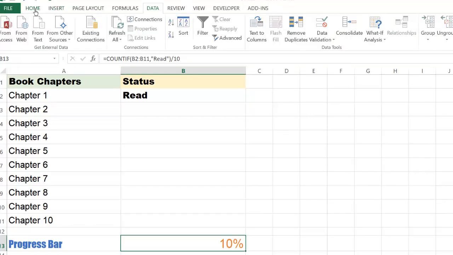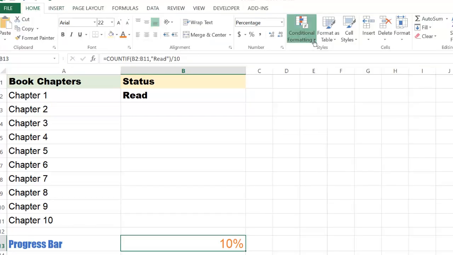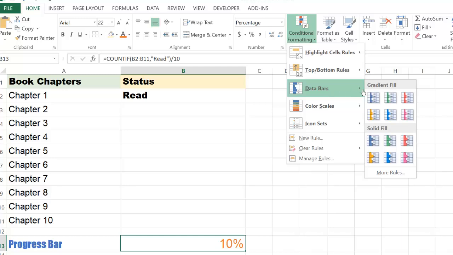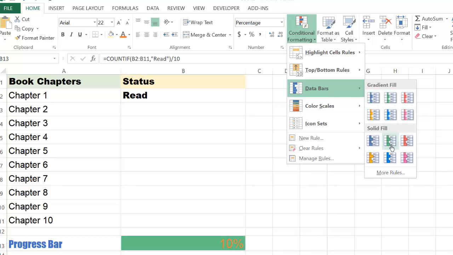Now select the cell, go to Home, go to Conditional Formatting and select Data Bar, the one of your choice. Select the data bar of your choice. So that will be the progress bar for us.